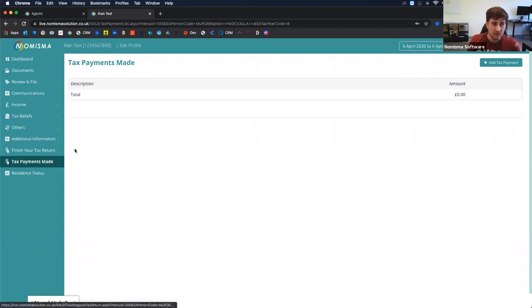Okay, so on the tax payments made section, you can enter any tax payments that they've already contributed towards HMRC, and then that will reflect on the tax return, i.e. if they've made the payments on account already, then you can enter that in there.